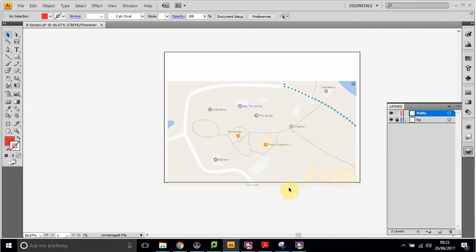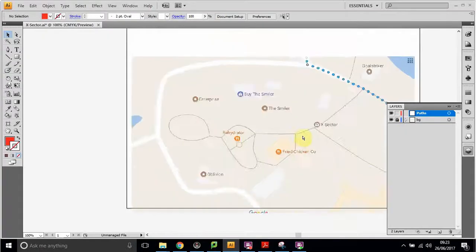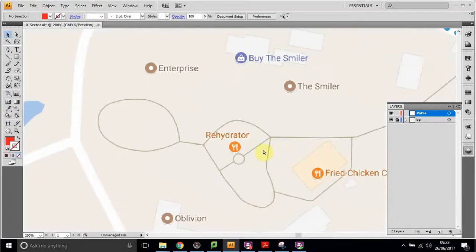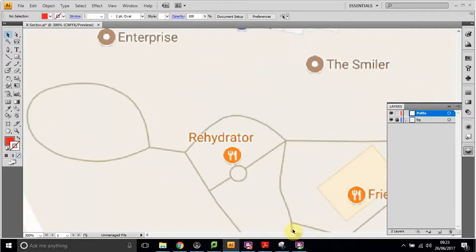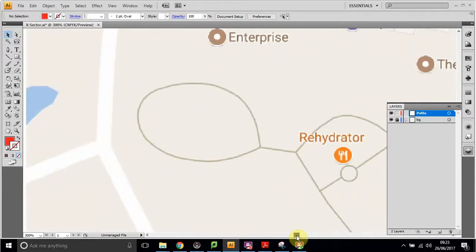So back to your Illustrator map. You can zoom in with Control+ and Control- will zoom you in and out. I'm just going to, for this little guide, do this little section. Obviously your goal is to build the whole lot.